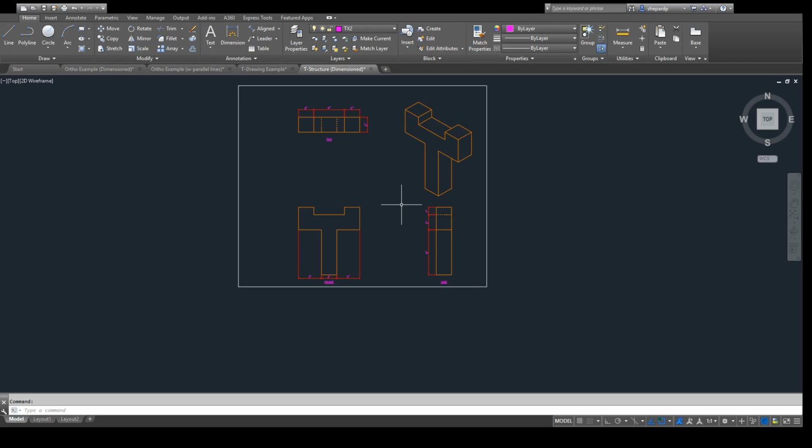To see examples on how to do these dimensionings correctly, we'll make a future video on how to properly annotate your drawings. That's it today, everyone.